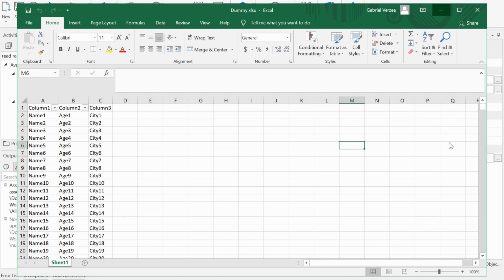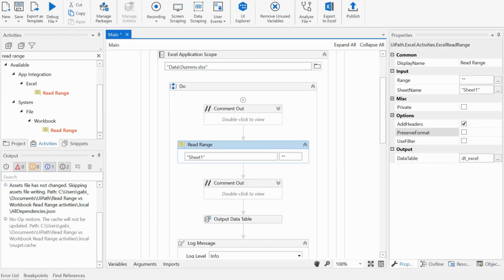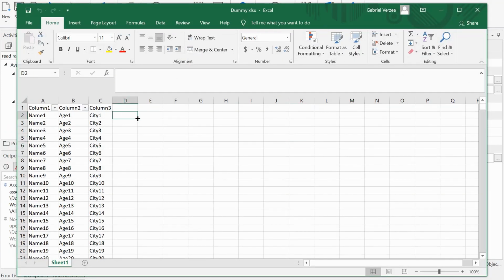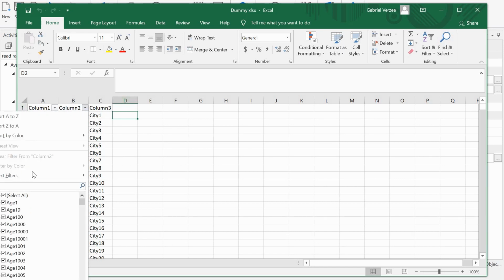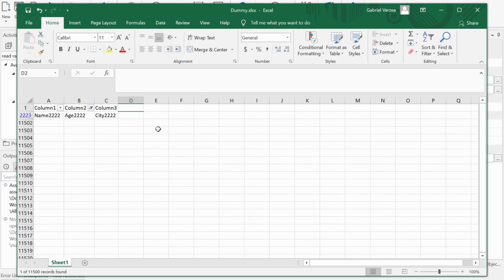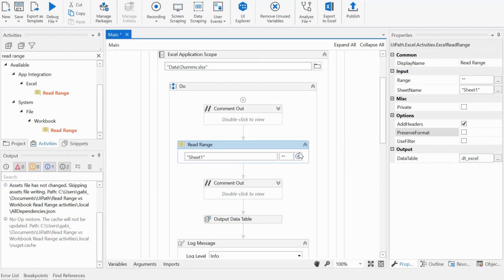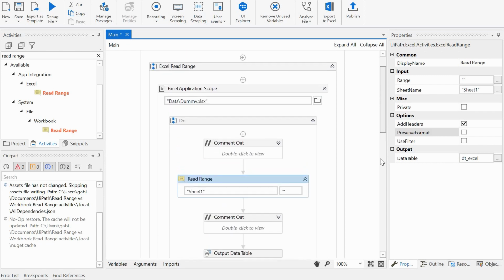The use filter option, the last one here, applies the filters in Excel and reads only the rows which are filtered. So if we filter, for example, here 2, 2, 2, 2, we should get one row which meets this criteria. And if we save the Excel with this filter, we will see that it only returns one line. So we can run this now.